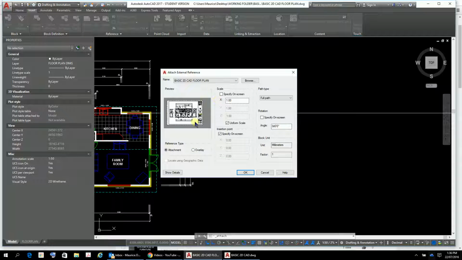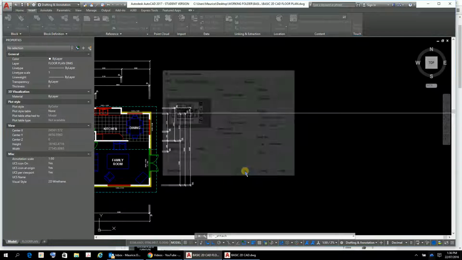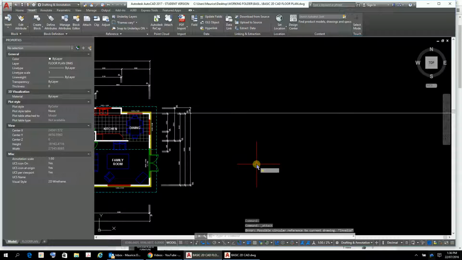And so what that means is it'll update itself if that other floor plan changes, not this floor plan here. So we're going to have to work on that. It's a little bit tricky. Got to think our way around that. And let's go OK. Possible circular reference to current drawing is invalid. Oh, because I've got that one there.